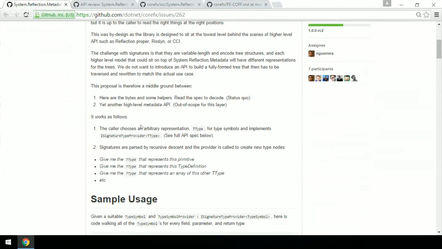So this is a little bit higher level. If you really want zero allocations, just scan the signature for something, you can do that. We have other API. But then you need to use the spec and understand the details. This is more convenient, but it's still very conservative with allocations, as few as possible. It doesn't force any structural new types. And so Roslyn would use this.